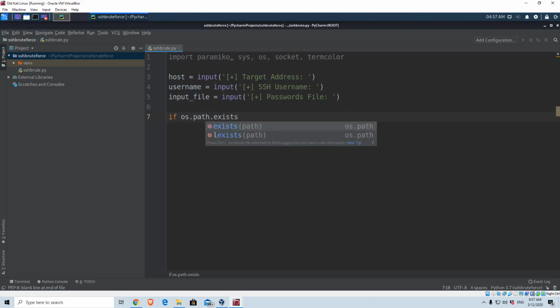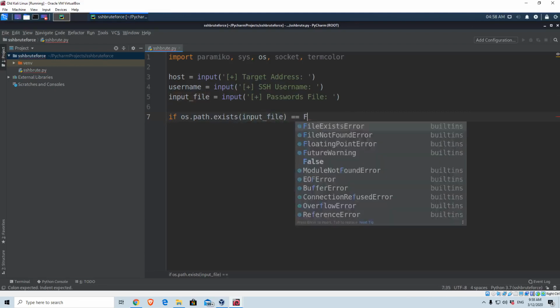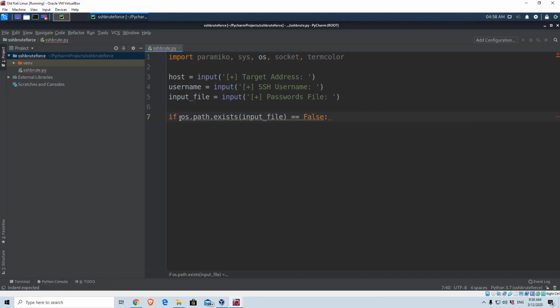Now this os.path.exists will check for a specified path whether that path simply exists or not. Basically it performs the same thing as its name says. So os.path.exists, and in the brackets we specify the actual path to the file. So in our case that will be input file, and if it equals false, since this actual function will return true and false, true if the file exists and false if it doesn't exist.